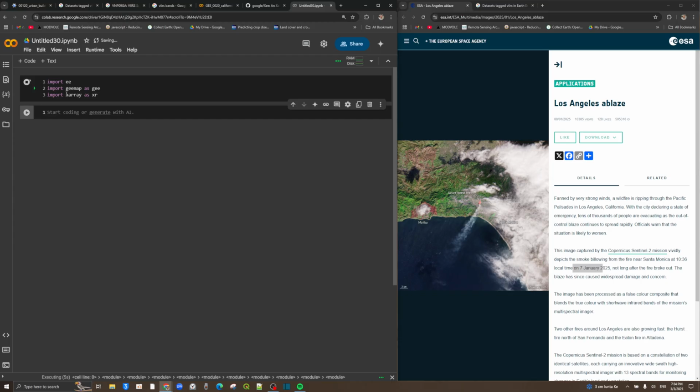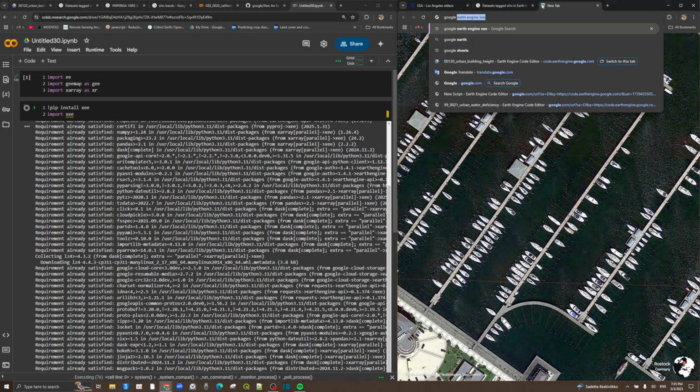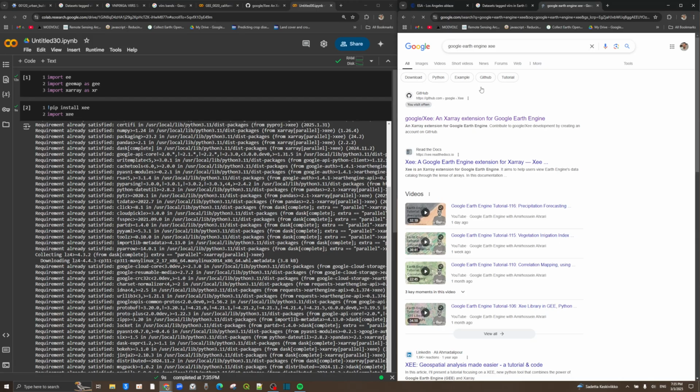Hopefully all of these libraries are already available built-in in the Colab environment and there is no need to install them first. But for xee, it is essential to do this process, so we need to install xee. Xee is a new library developed by Google, allowing us to convert an image collection into an array structure. You can search for Google Earth Engine xee.